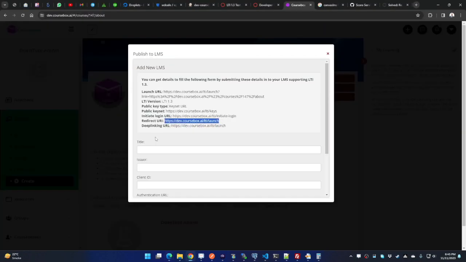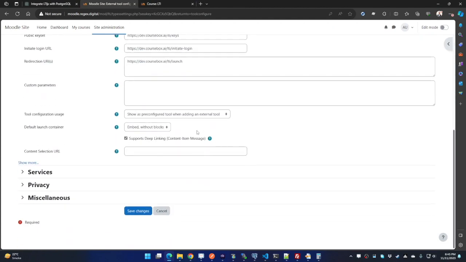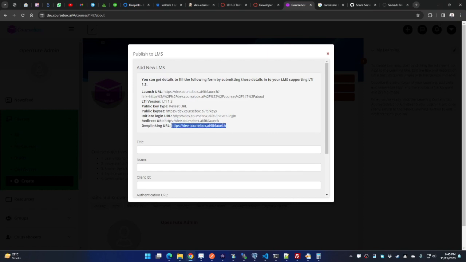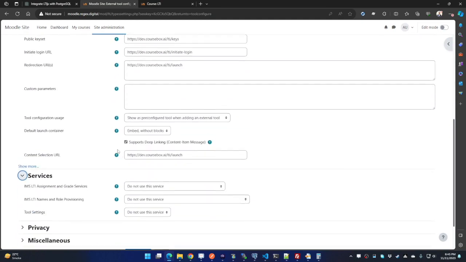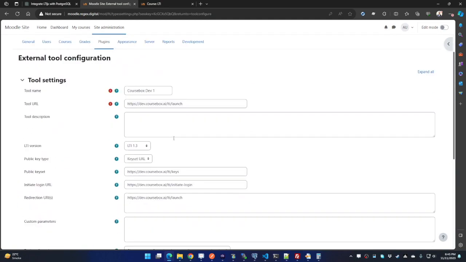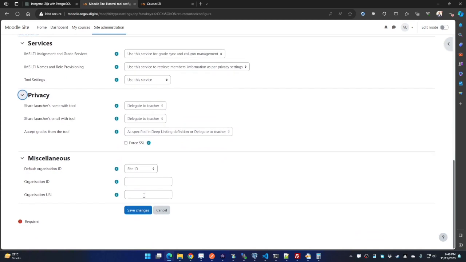Support deep linking. It is saying that if we leave it empty, it will use this URL. However, you can set up a deep linking URL as well if you want to do. Otherwise, it is optional. If it is empty, it will use this URL. So we can leave it here. We need to allow this so that our system can post our grades, and now save it.